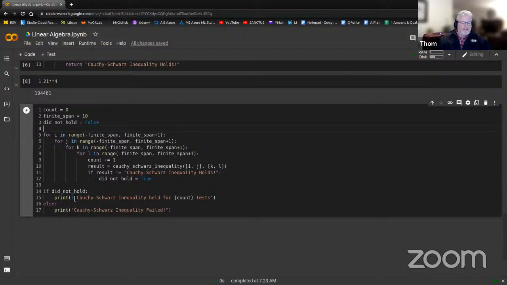Now we're going to change these, order these real quick. So if it did not hold, print this, and it only has to fail once. Otherwise, it stayed false the whole time, and we get to see how many counts it held for. So how long do y'all think it will take?